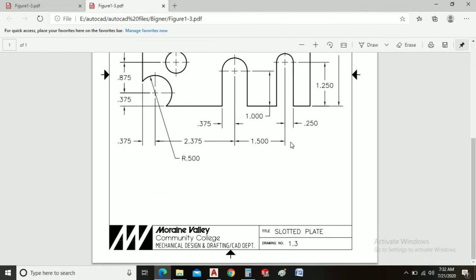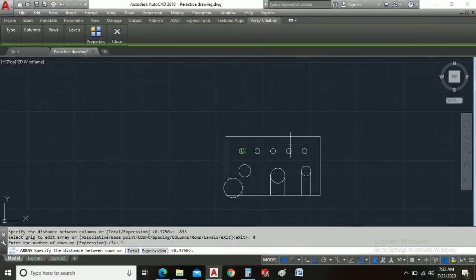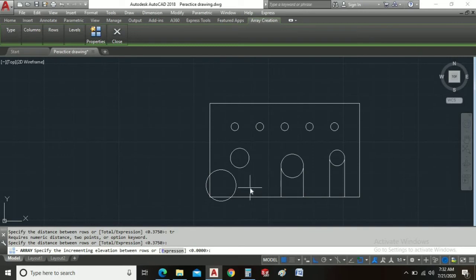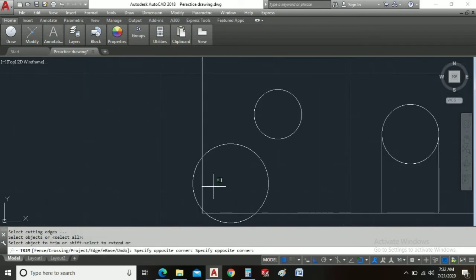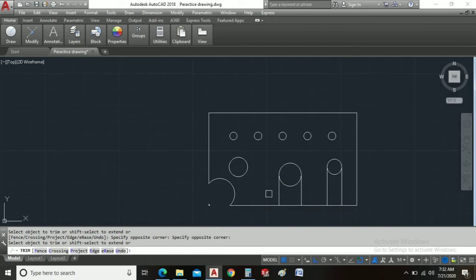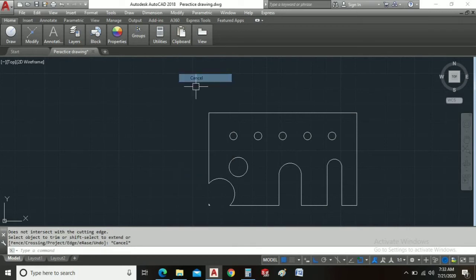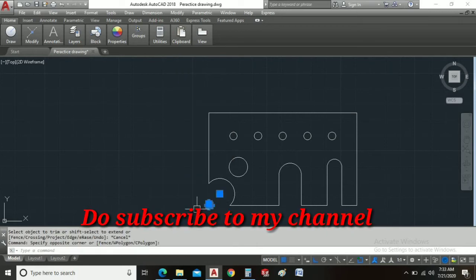So guys, as you can see, all the drawing has been covered. Just make it done. Select the trim command. Trim command, just select. Let's make it done by using the trim command.